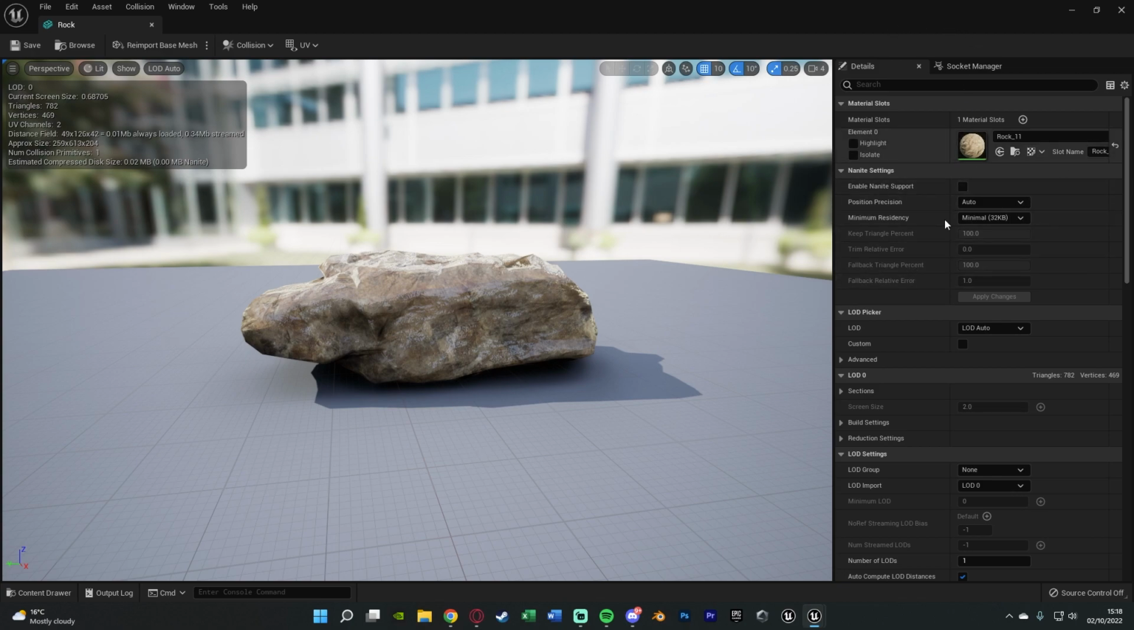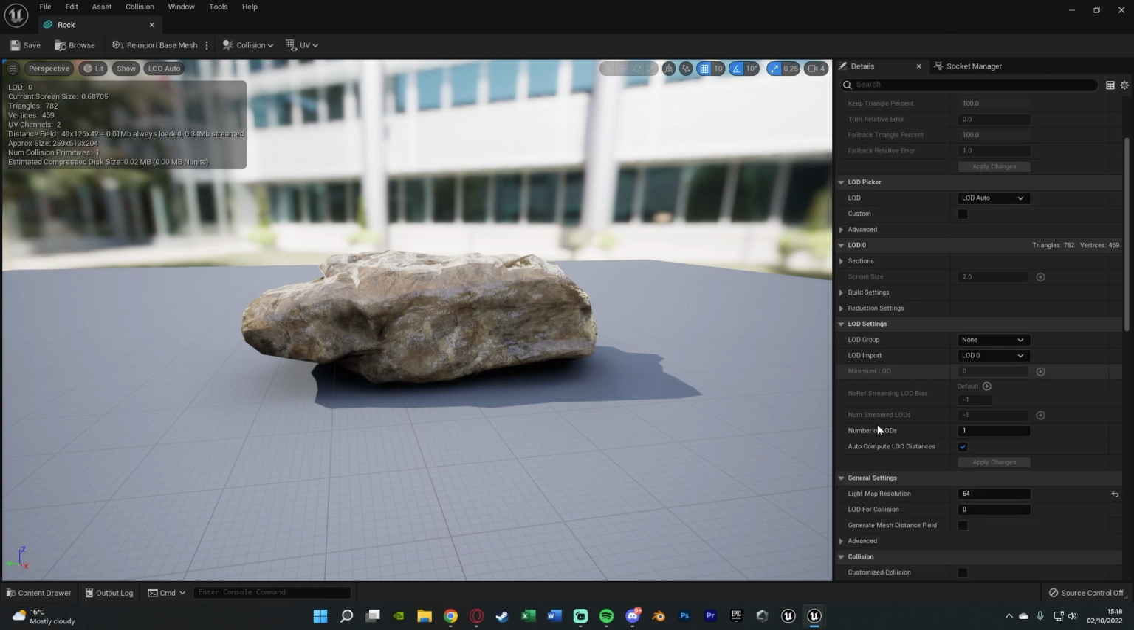Now, if you go on the right details panel, we can scroll down until we find all the LOD stuff down here. So we have LOD picker, LOD 0, LOD settings. Now, every asset you have will come with one LOD by default, and that is LOD 0, and you'll notice that down here it says number of LODs 1, and that is just the base asset which we have here, like so. But what we want to do is obviously import more.